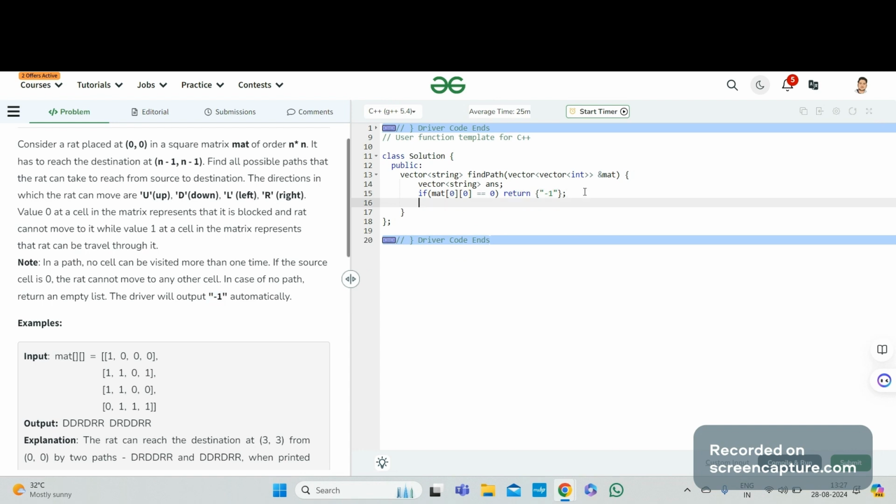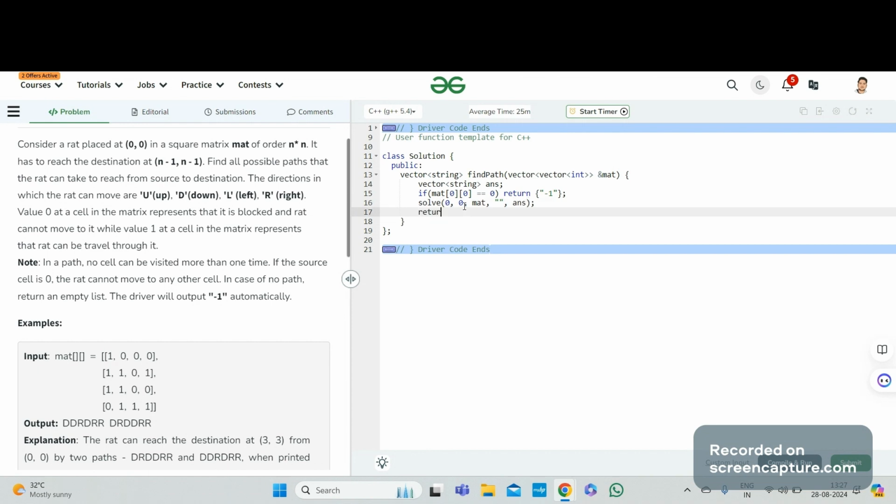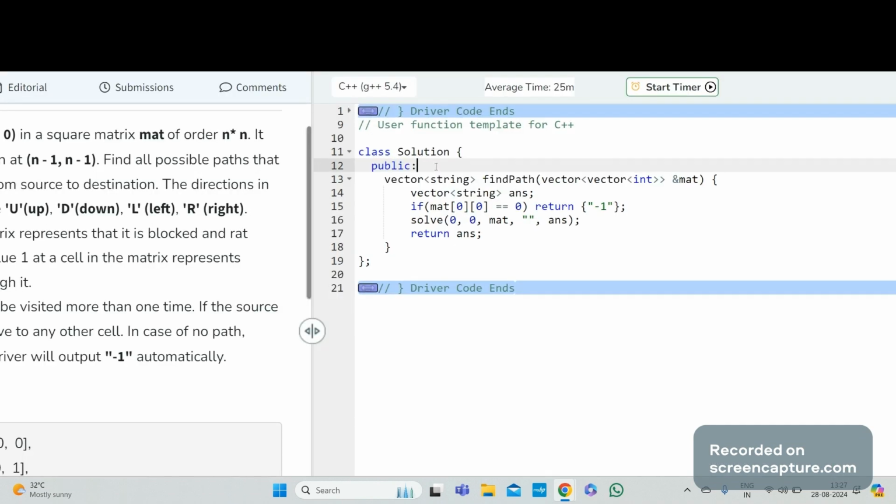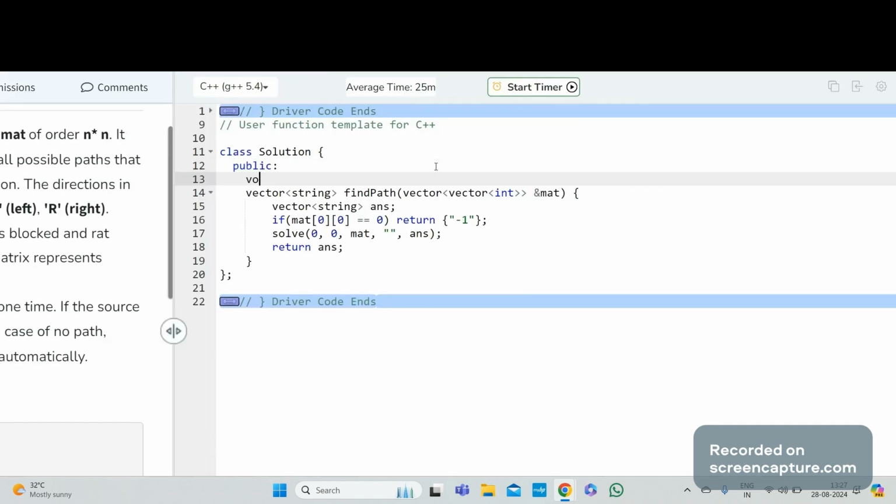Now let's call the solve function which is going to solve the problem, and the starting position is 0 comma 0. Apart from it, I'm also passing the matrix because I have to traverse it. Then I'm passing an empty string which will contain my path, and then we will pass this answer vector. Then I will just return the answer. Let me make it bigger so that it is visible to you.